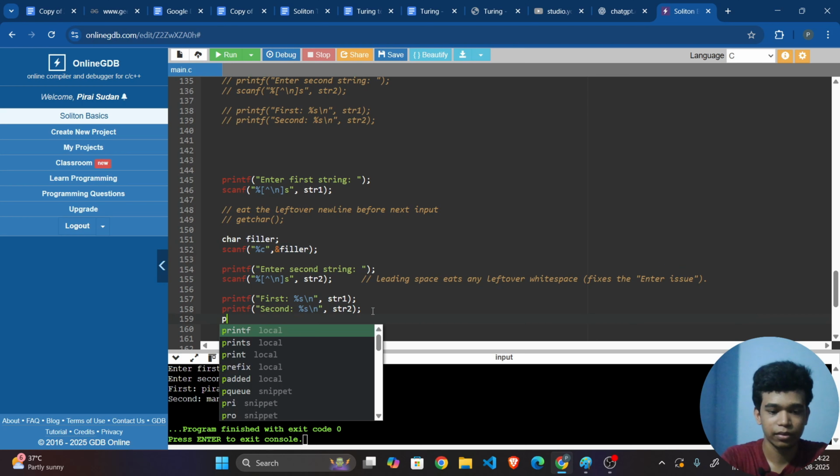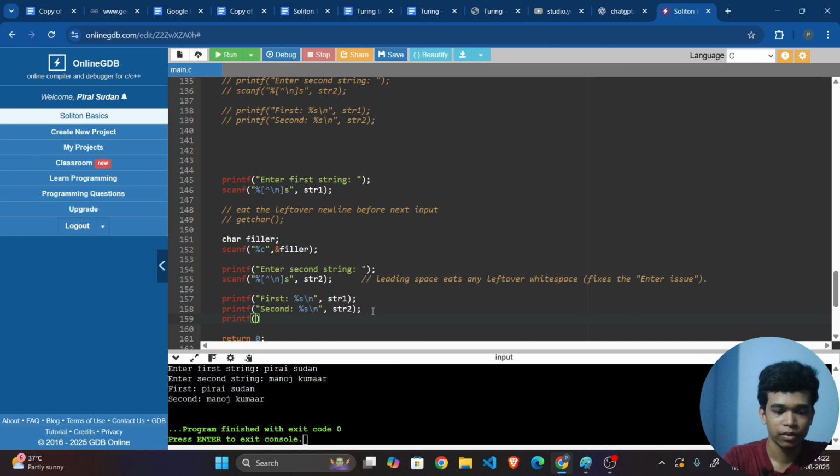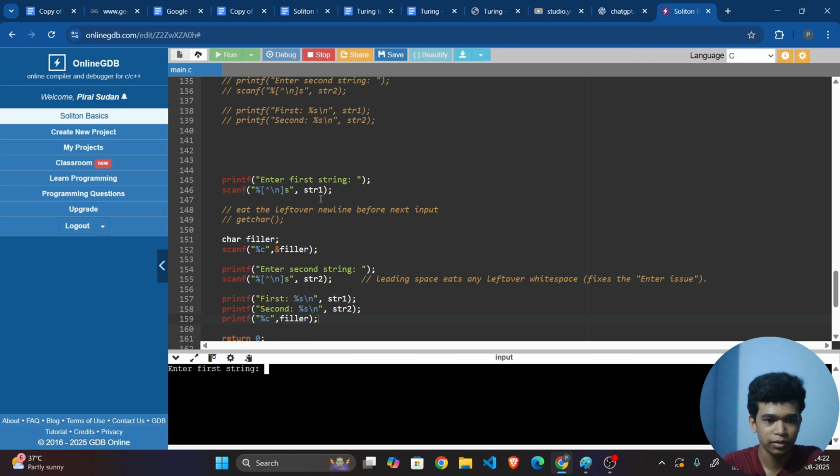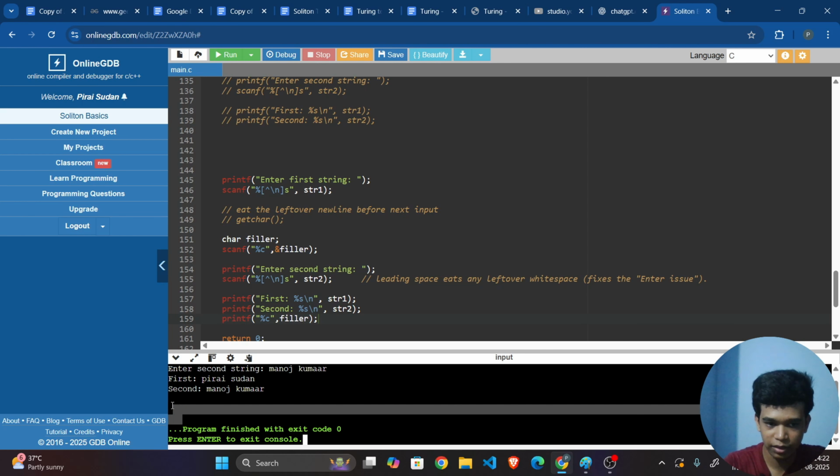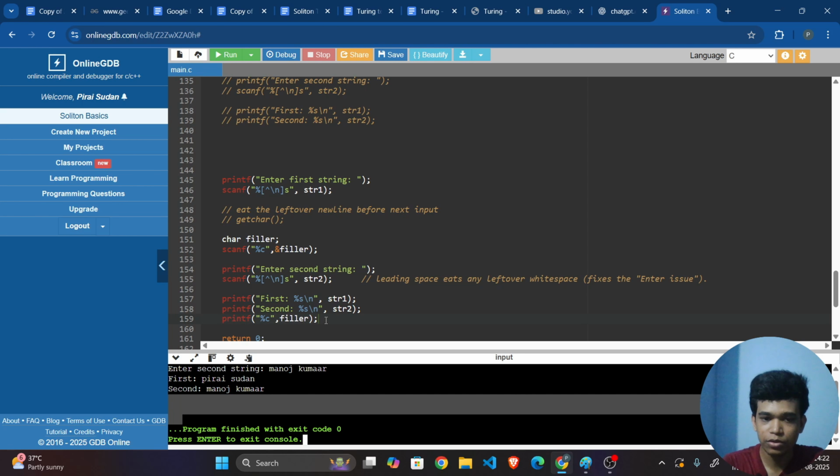If I execute here, printf %c filler. Now if I execute this, see here, now there comes an enter. Can you understand this? Here there is an enter, and that's because of this filler. \n is what? A new line. So that new line is encountered in this filler.